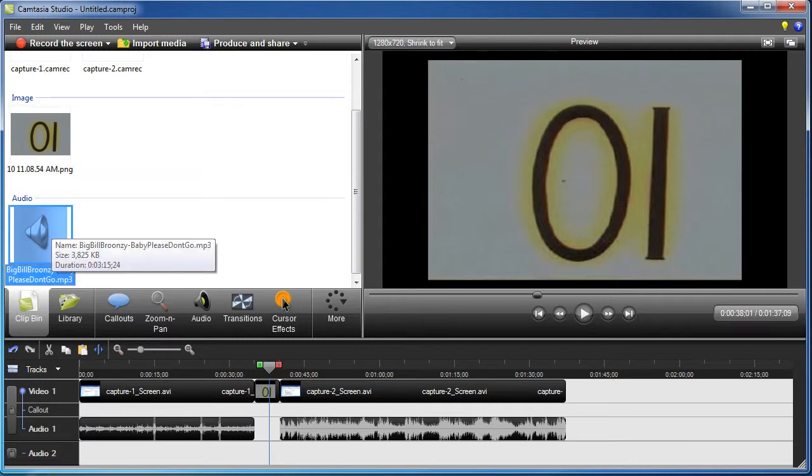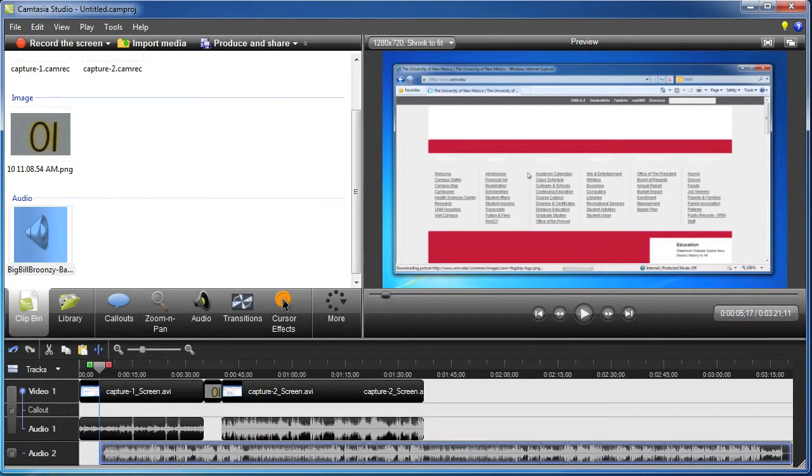And I can do the same thing with the audio file. I just grab a hold of it here in my media bin and drag it right down onto my timeline. I'm going to drag this MP3 file right down onto audio track 2. Now, once again, we've got about 2 minutes or less worth of screen capture, but the MP3 itself is close to 3.5 minutes.